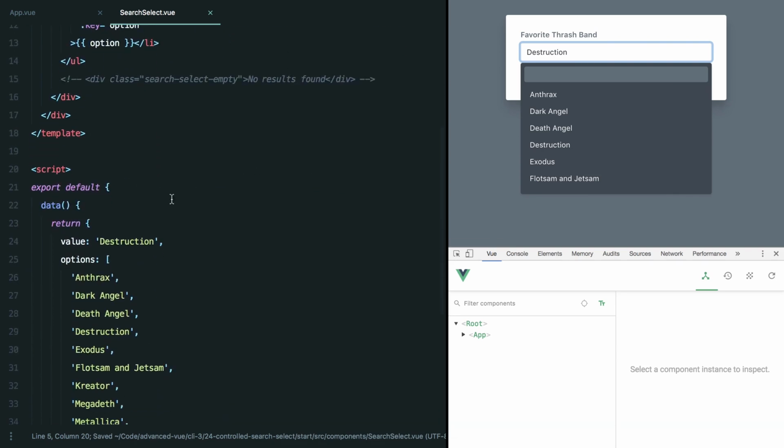So if we head down and we change the value here to null instead of destruction, then we should see that that switches to the placeholder text. Nice. Okay, let's undo that change here to our actual data and think about what we should do next. Right now, this control is permanently open. That's probably not how we want it to work, so why don't we make this dynamic and have it only open when the user actually clicks the control.